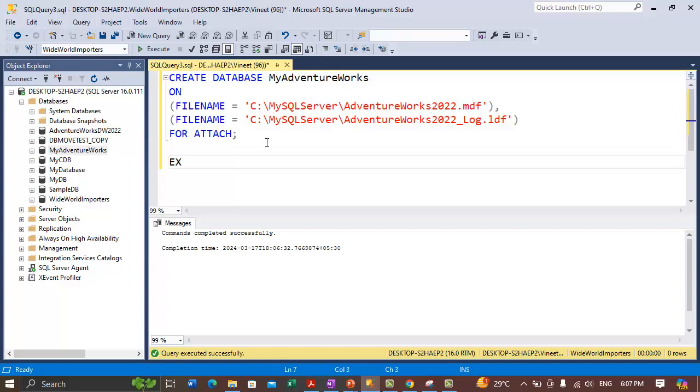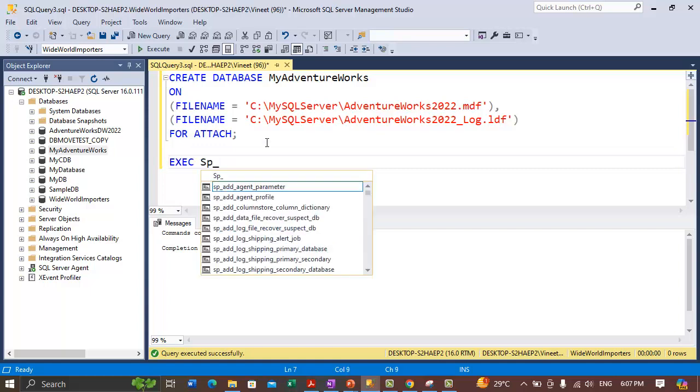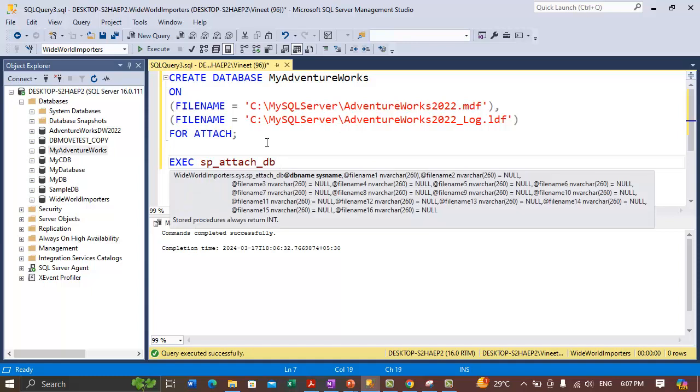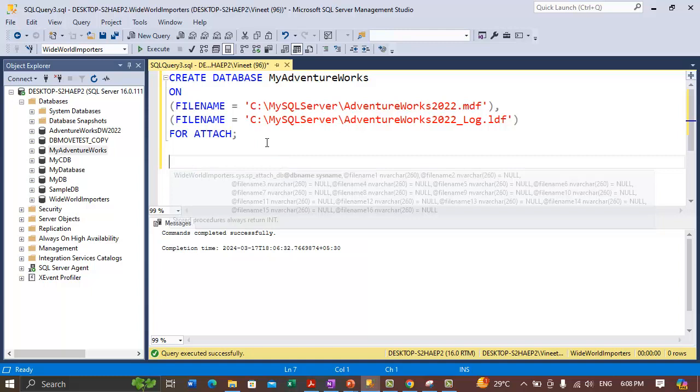So I think the syntax would be sp_attach_db, and you need to specify the db name and give the name of the file you want to attach. And in the tooltip it is mentioning various files. You need to give file name 1, file name 2, however many file names you want to use for the attach db operation. You need to specify that, but we are not discussing this operation over here.